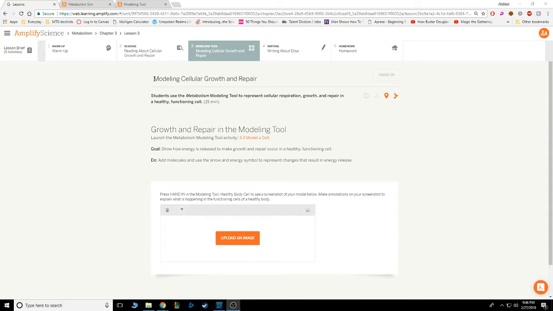Alright, now we're going to take a look at part 3. In part 3, we're making a model. We're modeling cellular growth and repair. This is something you should be incredibly familiar with because you just read about it in step 2, and we practiced the beginning of it in the warm-up.